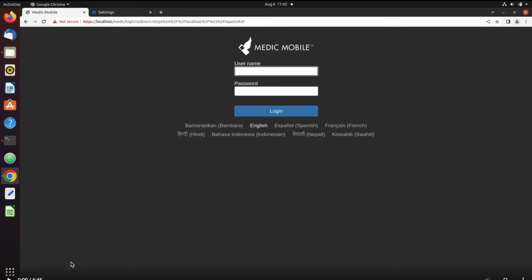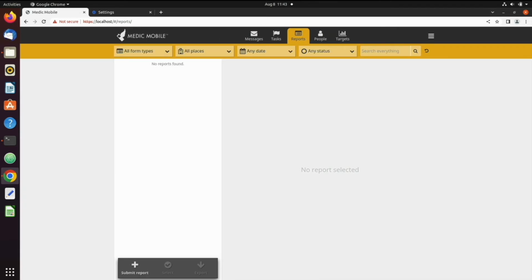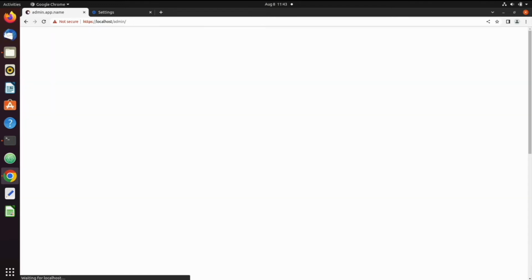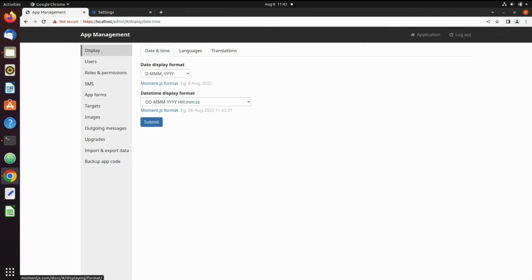So I'm assuming you were able to successfully run the project. Now you should be seeing something on the screen when you go to localhost with the Medic Mobile default. Once you log into your CHT application, usually as admin, you'll go through this screen, and then on the hamburger icon you click app management, which will lead you to the app management interface, which is how it looks over here. And we can see different kinds of settings here. The first one is display.